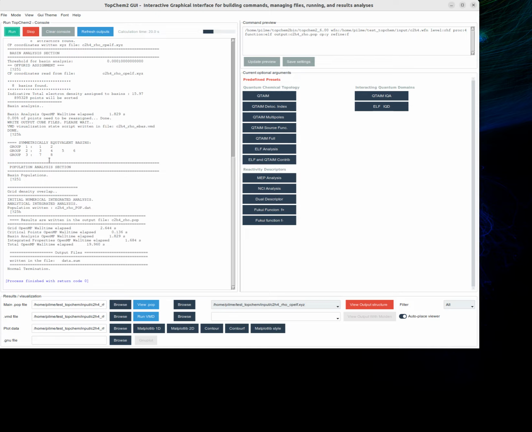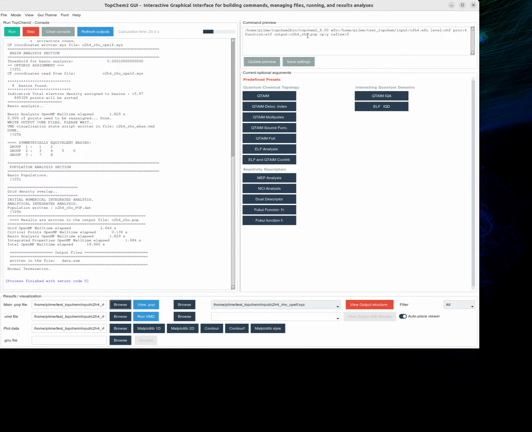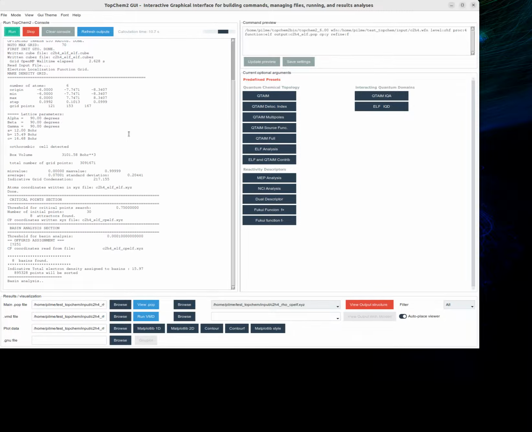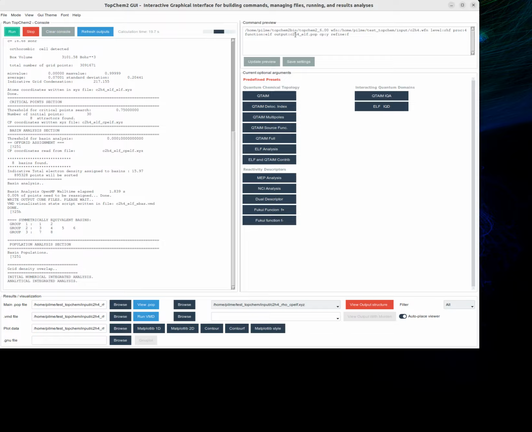Here, we obtain 8 basins. The calculation is now finished. Select the correct output file. Here, I forgot to change the name of the output calculation. So I am going to run it again. Let us clear the console and run the calculation again. Be careful, this is a common mistake. Now, the output calculation has the correct name.